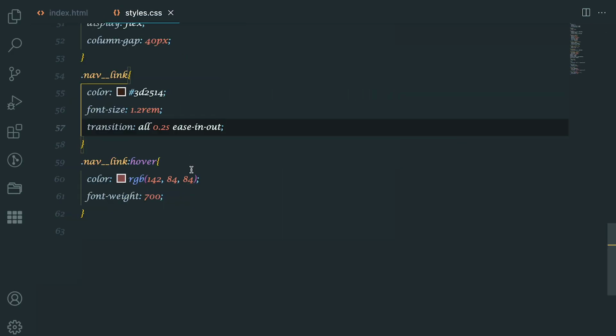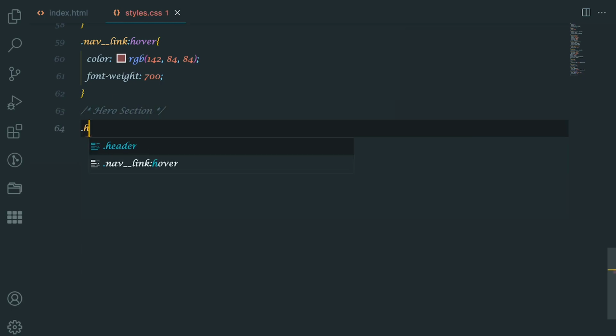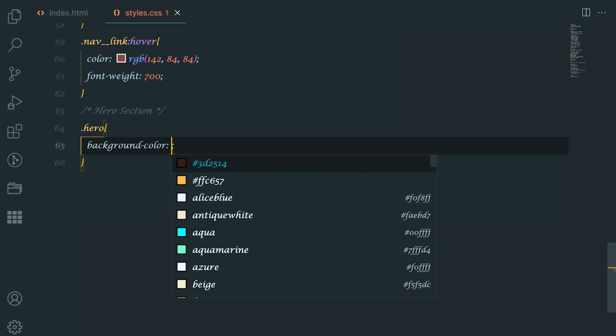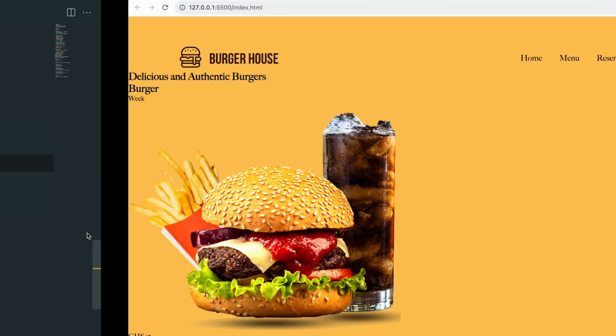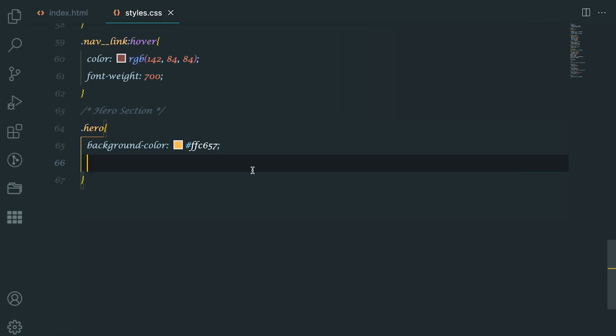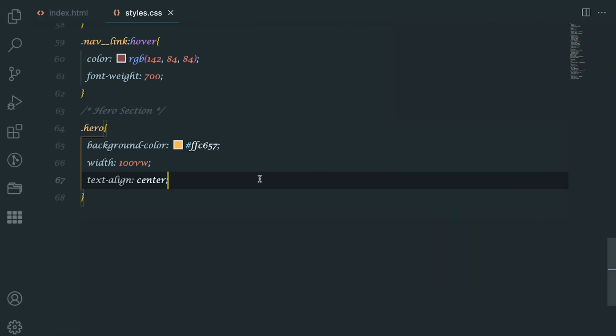Now, let's move on to styling our hero section. We are going to give our hero section the same background color as our nav bar. Then we'll specify its width and also center the text within the container.